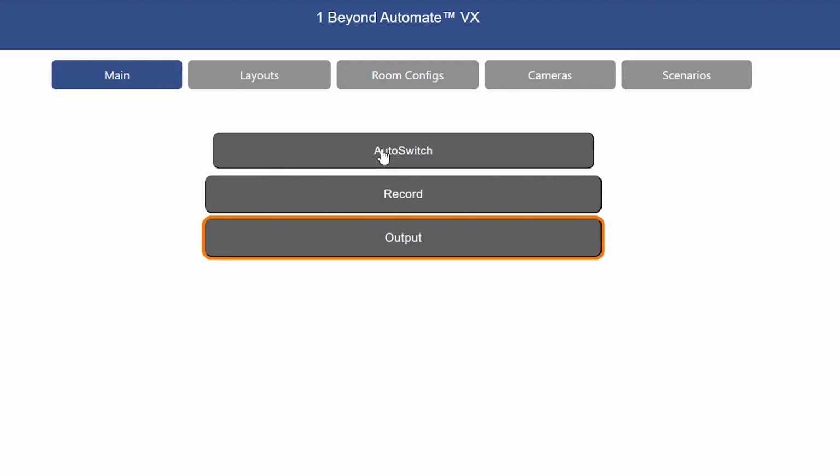Shannon, and I'm going to be walking you through a couple of different options you have with our Automate VX multi-camera speaker tracking solution. We're going to be walking through what it's like in this room if you are using speaker tracking only, what it's like if you enable our visual AI auto framing, and also our newest feature, visual AI direction. So I'm going to go ahead and turn on our auto switching.